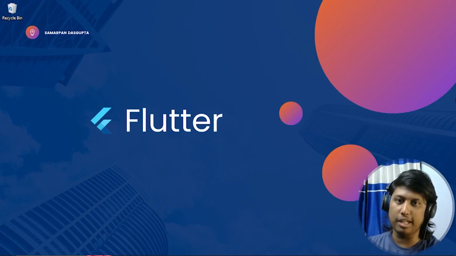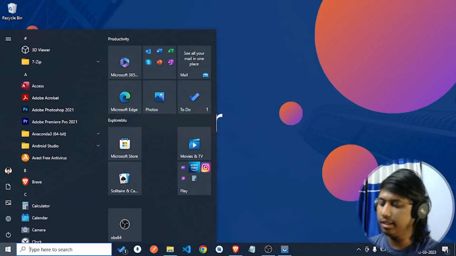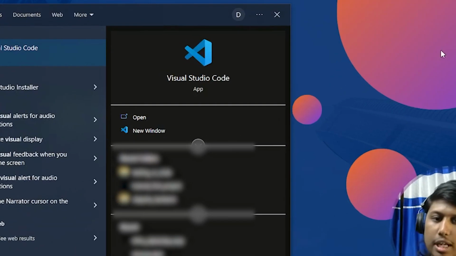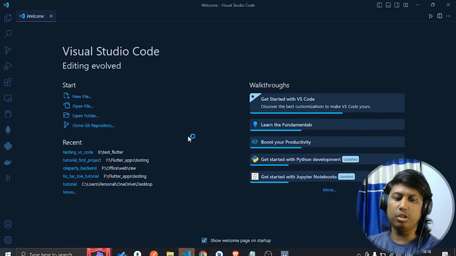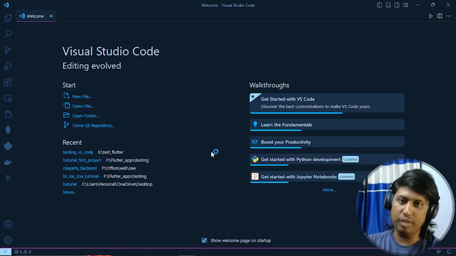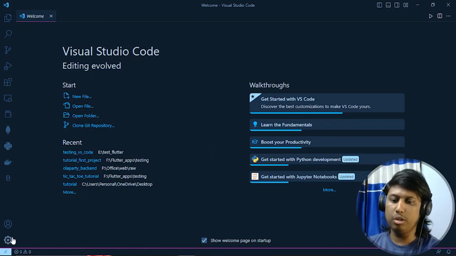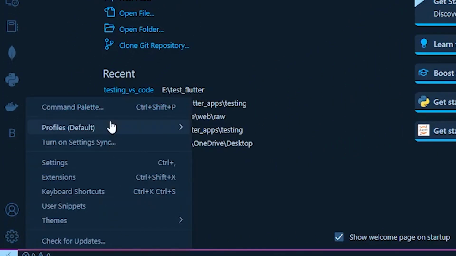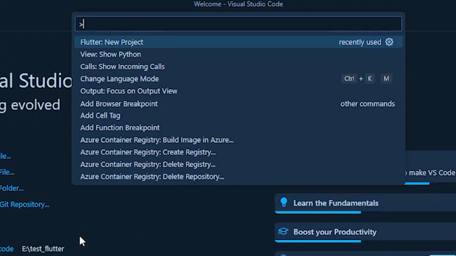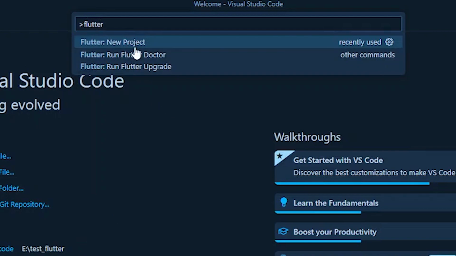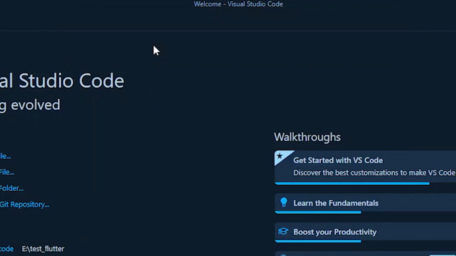For making the project, I will personally prefer Visual Studio Code. So what I have to do, I search here Visual Studio Code and I click here in the new window. Now in Visual Studio Code, you can make a new Flutter project. You have to click on settings, and after that, click on the command palette. When you click on that, you have to write Flutter, and three options will appear. You have to choose Flutter new project, and then you have to choose the application.